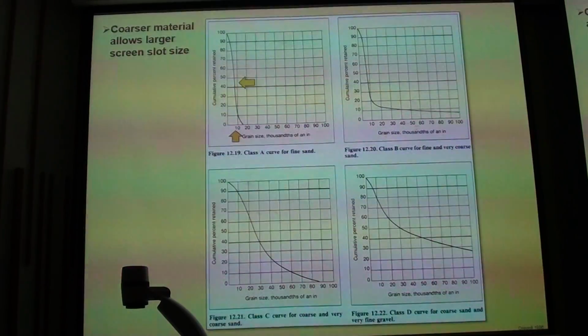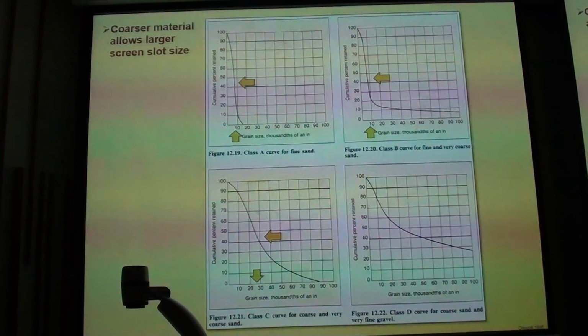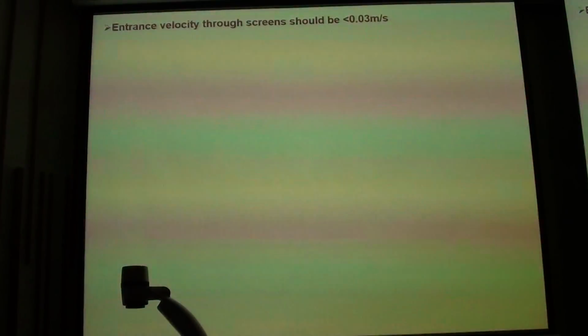You can see with these very fine ones, you're looking at extremely fine screens, screens with not much opening, very, very narrow slots. Therefore, you'll need very long screens to achieve a velocity below 0.03 metres a second. And as the material gets coarser, you can see that the slot size will get coarser as well. That's pretty much it for those.